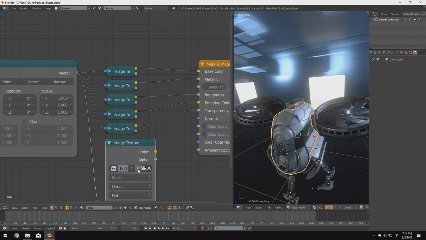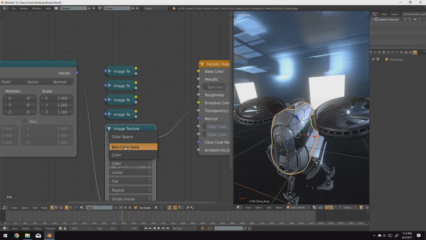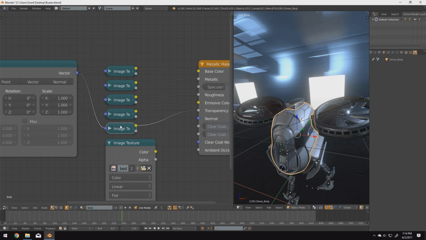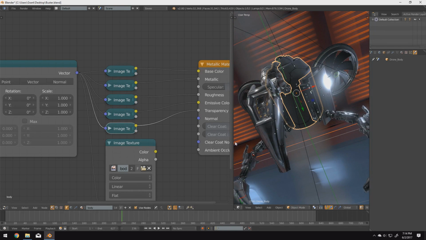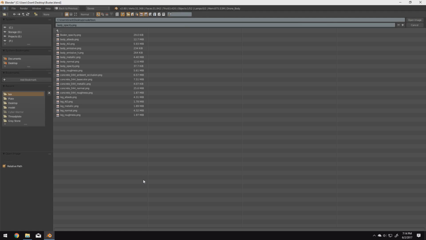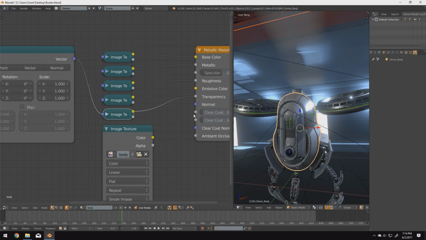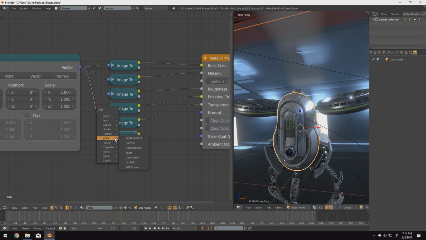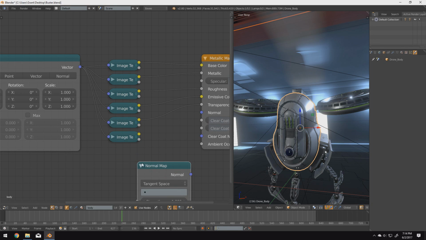Now we have normal, so I'm gonna go ahead and open up. Oh, yeah, I know why. We have this on color data. Change this to non-color data. Maybe that'll help. I don't know. Yeah, still not seeing much of a change. It's such a minute thing on this model anyway, I probably wouldn't even notice it. Anyway, let's go ahead and open up the normal map next, because that's the next on our line here. And we have to add a normal map node in between here.